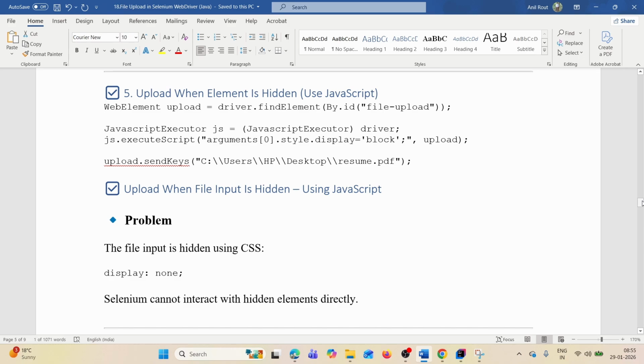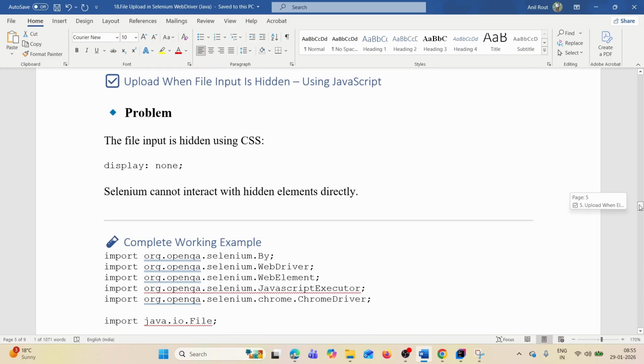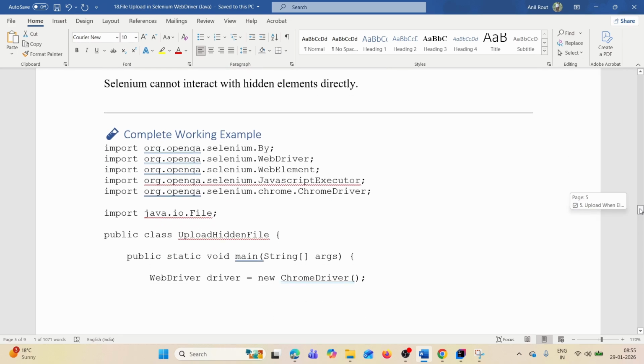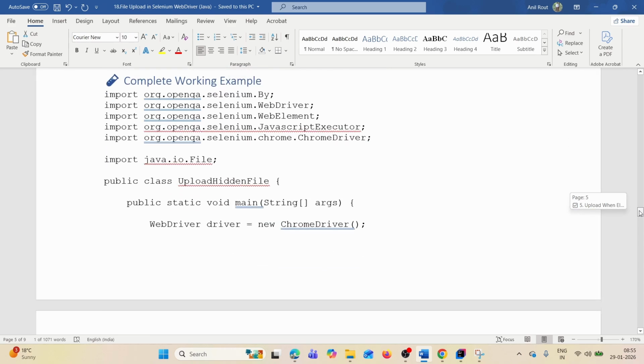So how will we use that? JavascriptExecutor js = (JavascriptExecutor) driver, then js.executeScript("arguments[0].style.display='block';", upload), and upload.sendKeys will upload the file. This is upload when the file input is hidden, using JavaScript. The file input is hidden using CSS display none, and Selenium cannot interact with hidden elements. So that's how we'll use JavaScript executor.